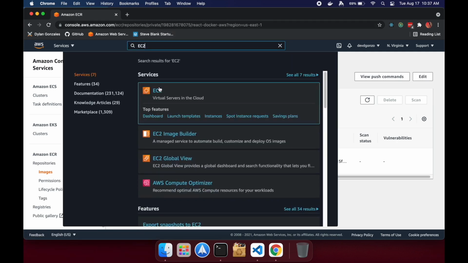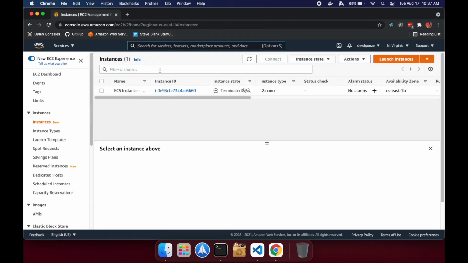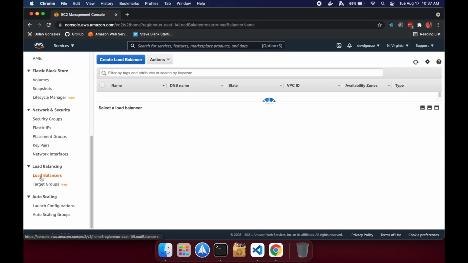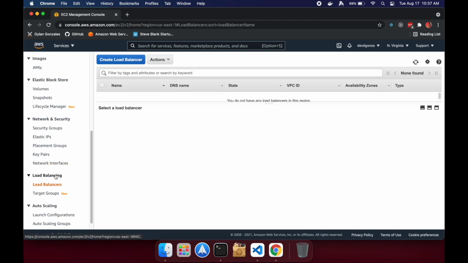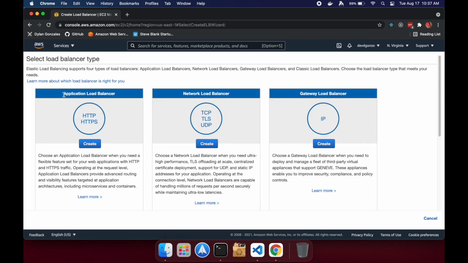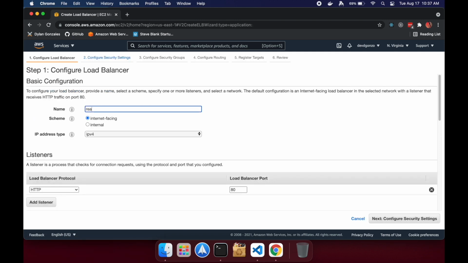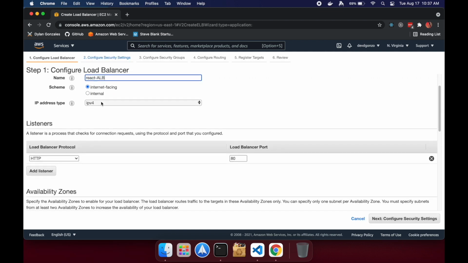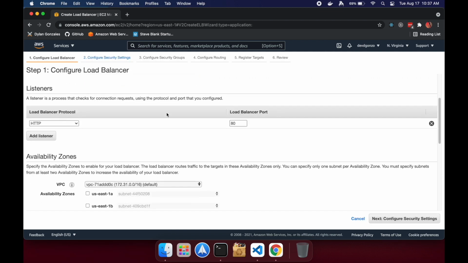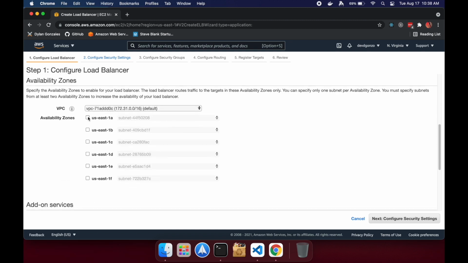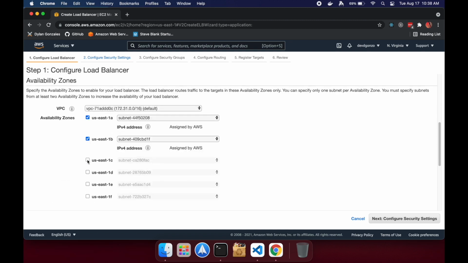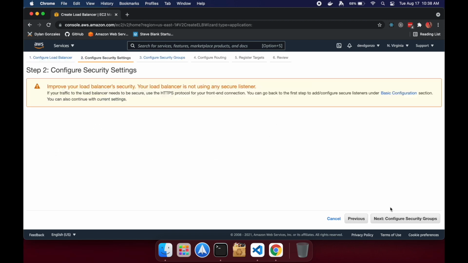We'll need to go into the EC2 service, and we'll need to create a load balancer. So a load balancer is going to direct traffic from the internet into our container applications. So we'll create a new load balancer, and we'll use application load balancer because it's going to be over HTTP. So I'll name it React ALB. It's going to be internet facing. We will use this load balancer port 80. We'll put it in our default VPC for US East 1A, 1B, and 1C. We don't need to configure any security settings right now.